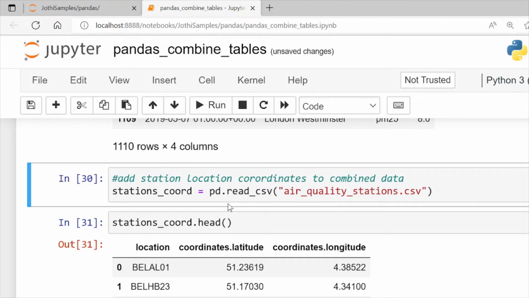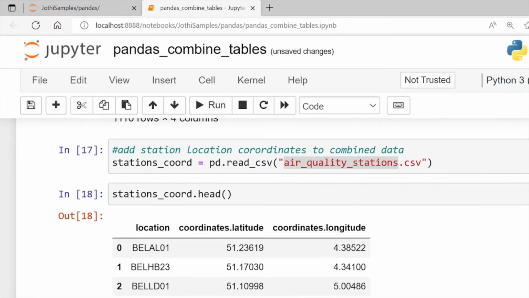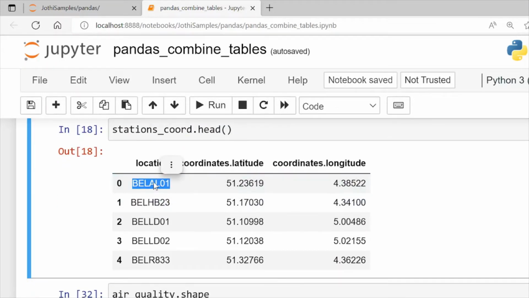Okay, now this combined data frame has NO2 and PM25 values. Now I want to insert the station location information from this CSV file. This CSV file has the station location information in terms of latitude and longitude. So I am going to read that file and print just this station. This is the latitude and longitude.